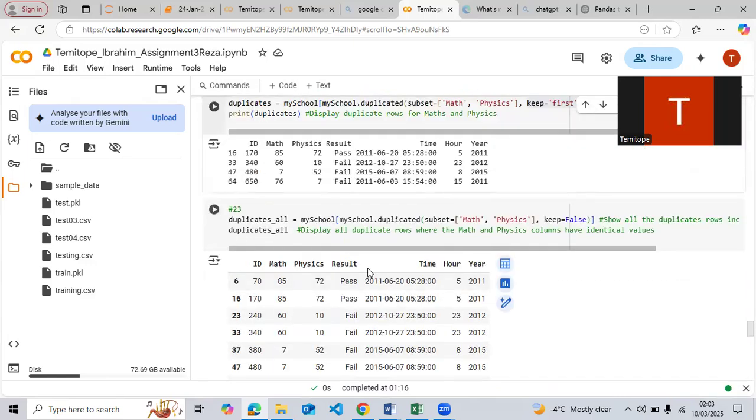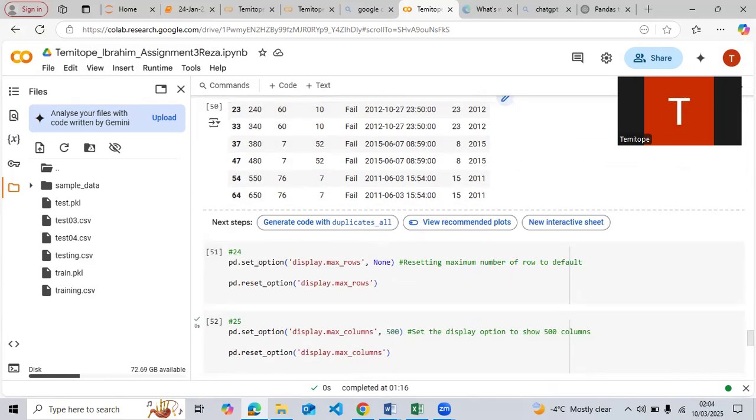Moving on, we're also asked to display all the duplicate rows for both math and English again, but this time around we should display everything. So that's why we say keep is equal to false. That means display everything. Don't keep the first one, don't keep the second row, just display everything. So this is the result we got for all the duplicate values without skipping any row or column.